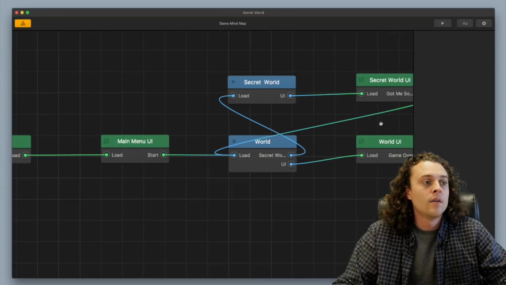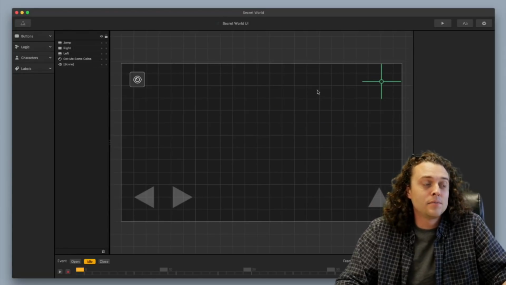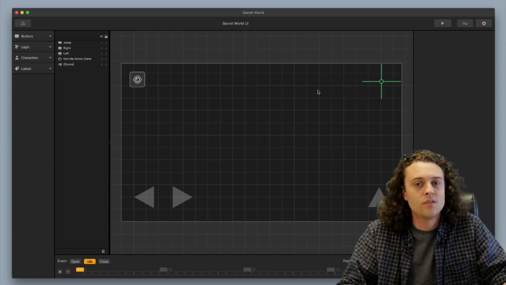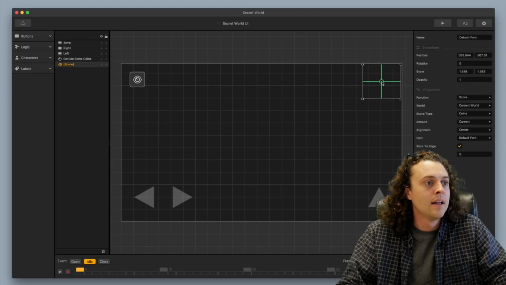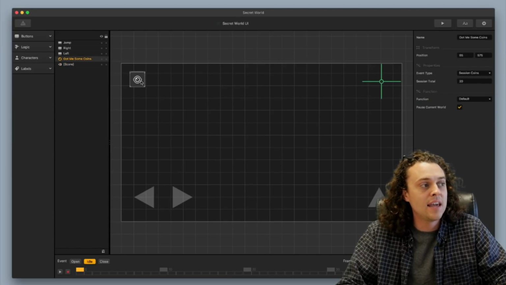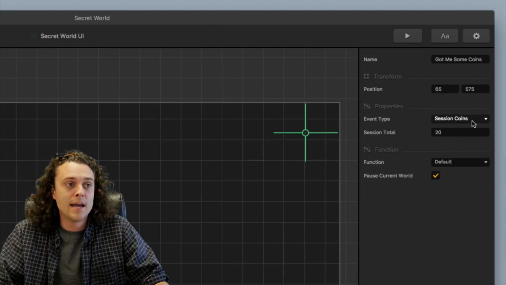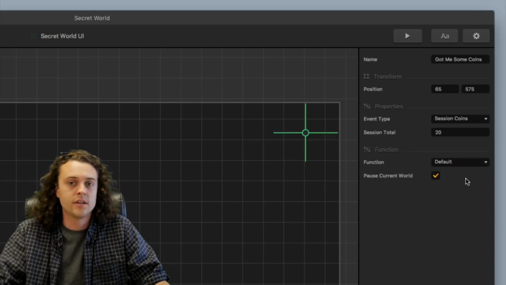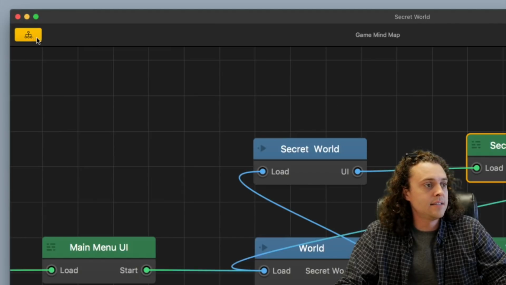Now there's multiple ways to set this up, but the way I set it up is so that you collect 20 coins, and then you get sent back to the other world, all right? But you can do different stuff. You don't have to do 20 coins or have it set up like that. I have a little label here to show you the coins amount, and then I have the game event observer. I have it set to event type session coins, and then you collect 20 coins. In the default function, it just goes back to another world, all right? Okay, so that's the setup there.